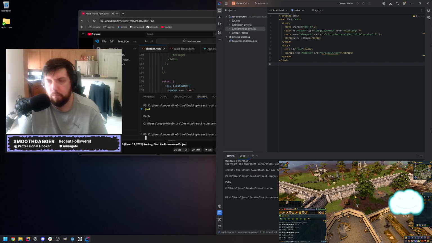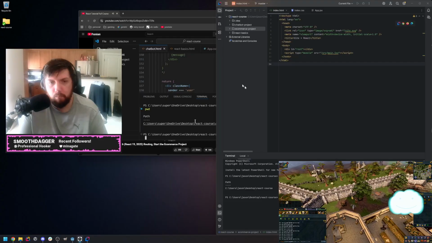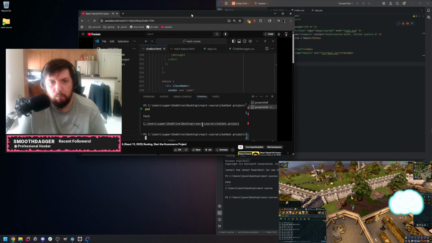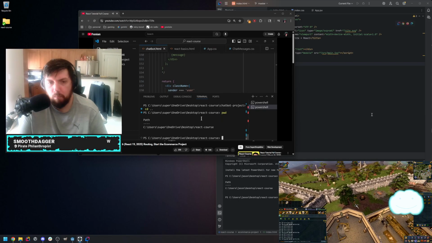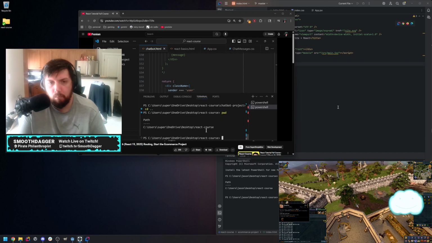chatbot project folder. Now, to set up a new React project, we want to be inside the React-course folder. So to get out of the chatbot project folder, we can run the command cd .. And if we press pwd, we should be inside the React-course folder. Another way to do this is to just start a new terminal.